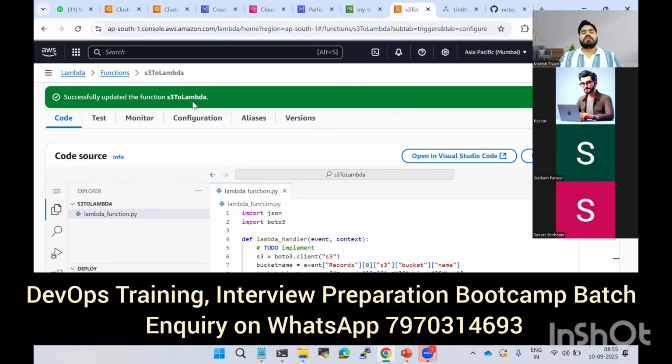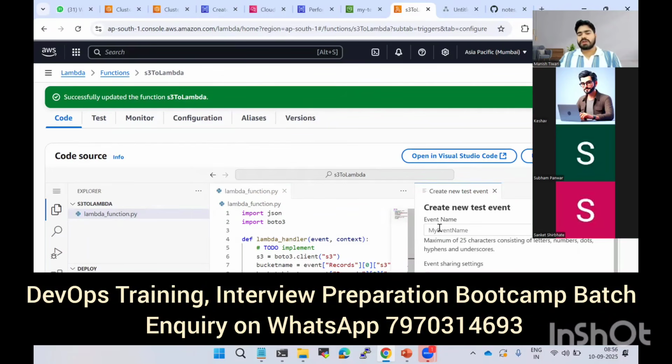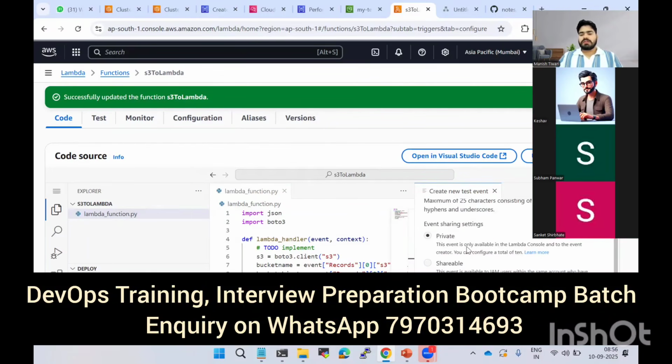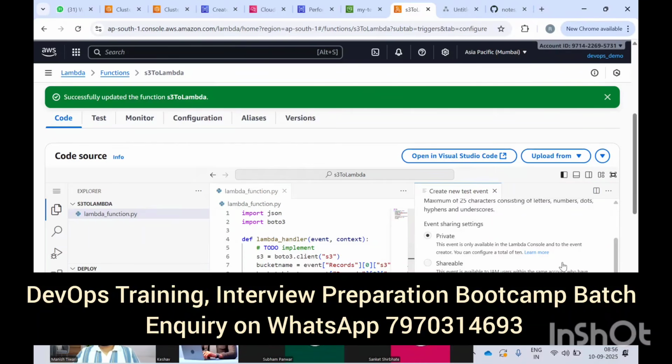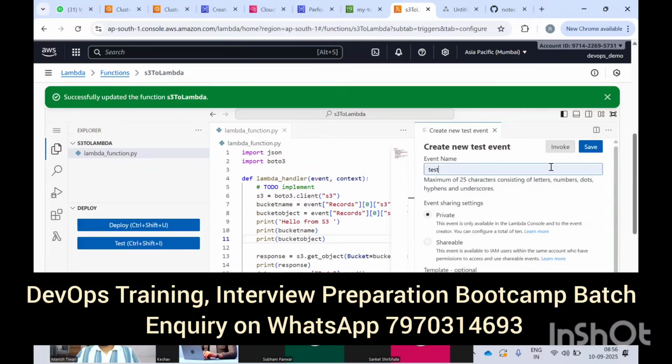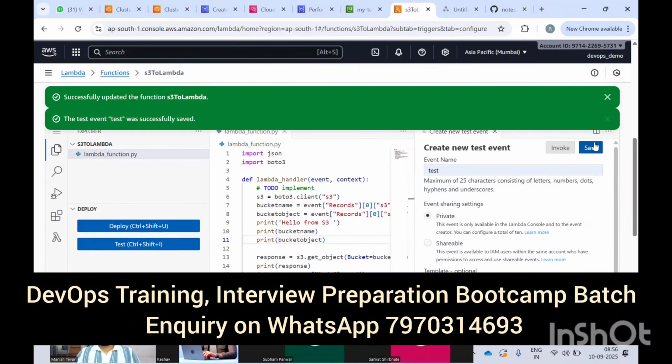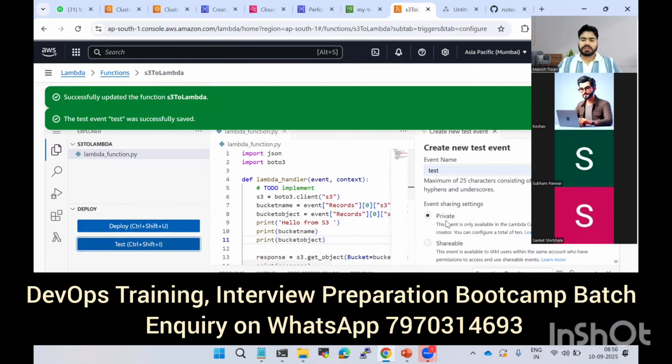Successfully updated the function S3 to Lambda, correct? Now, when you want to execute and check whether your Lambda function code is working fine or not, you can click on Test. You can click on event, and event means you are just going to pass a certain name, test, correct? Okay, you have just selected test, you click on save. The moment you have saved, click on Test. Okay, what will happen? If you see, there is one execution going on. I'll just keep it on the top.